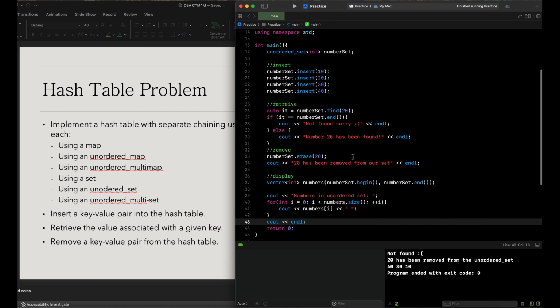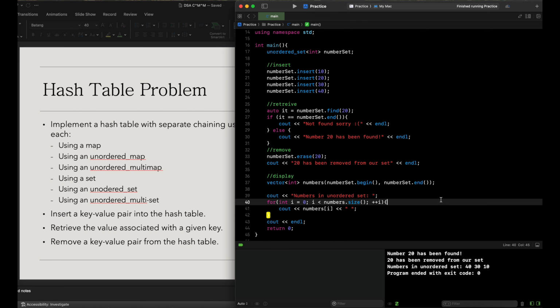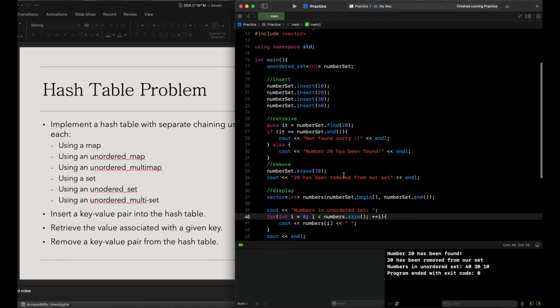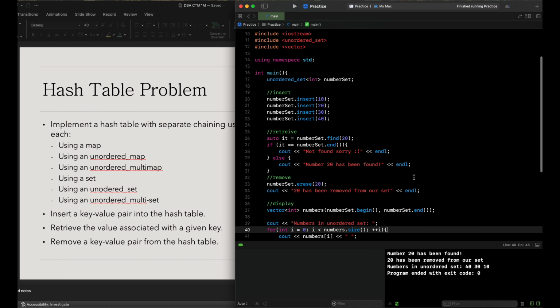Yep, insert, retrieve, remove. Let's make sure it's all built. Good job. And now we will print. Number 20 has been found, as we've already said. It's already inserted. We already have this Boolean condition to be able to check for our edge case, and then we also remove. 20 has been removed. And look at this, numbers in unordered set: 40, 30, 10. And the program ended with exit code 0, and everything is already checked out for our unordered set.